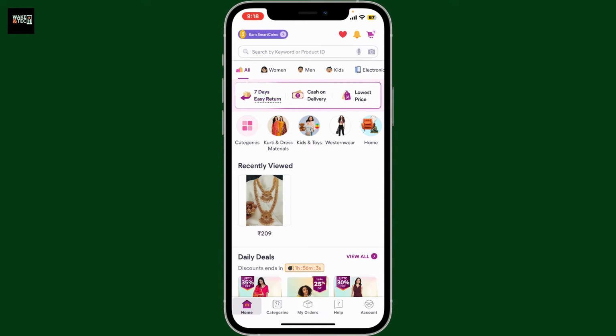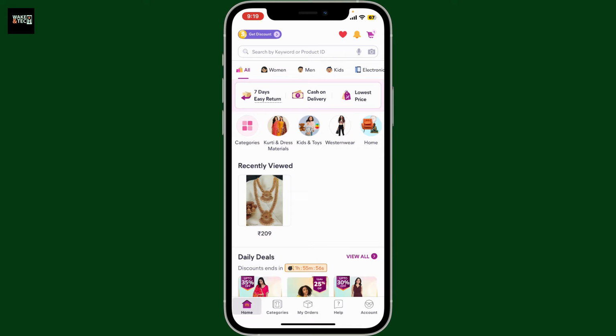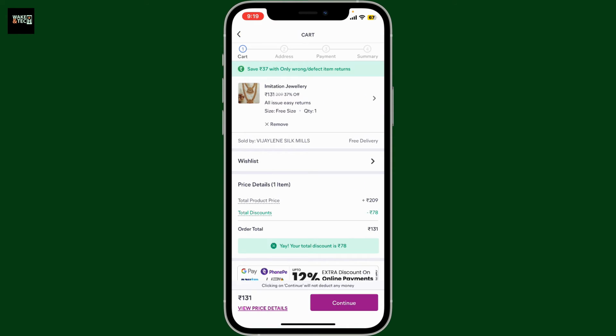In this video, we will be learning how to remove items from your cart on Meesho. To delete an item from your shopping cart on Meesho, first open the Meesho app on your smartphone and make sure that you're logged into your account. Once logged in, from the home page, go ahead and tap on your shopping cart icon at the top right corner to view the items that you have added to the cart.